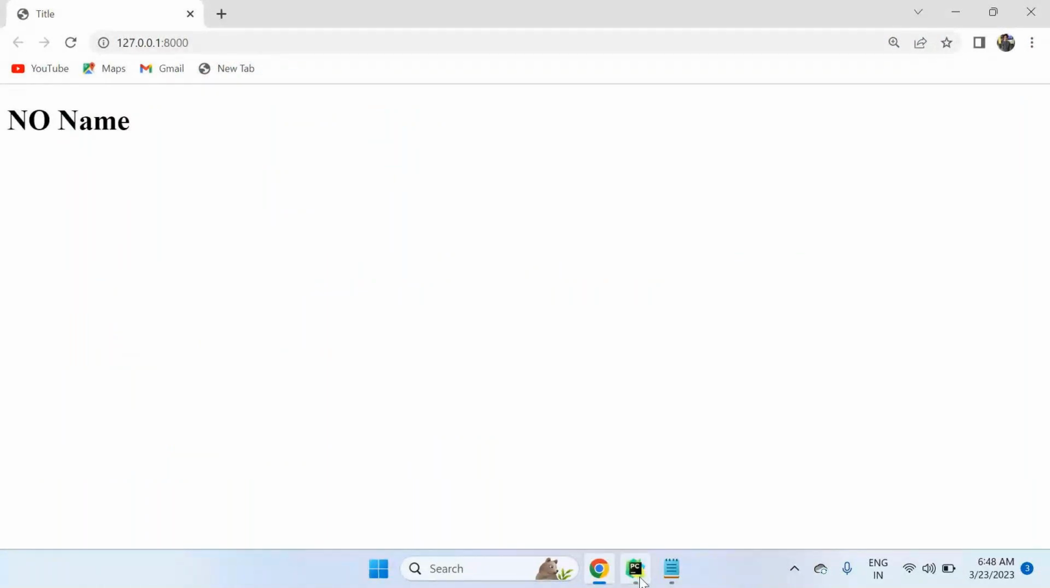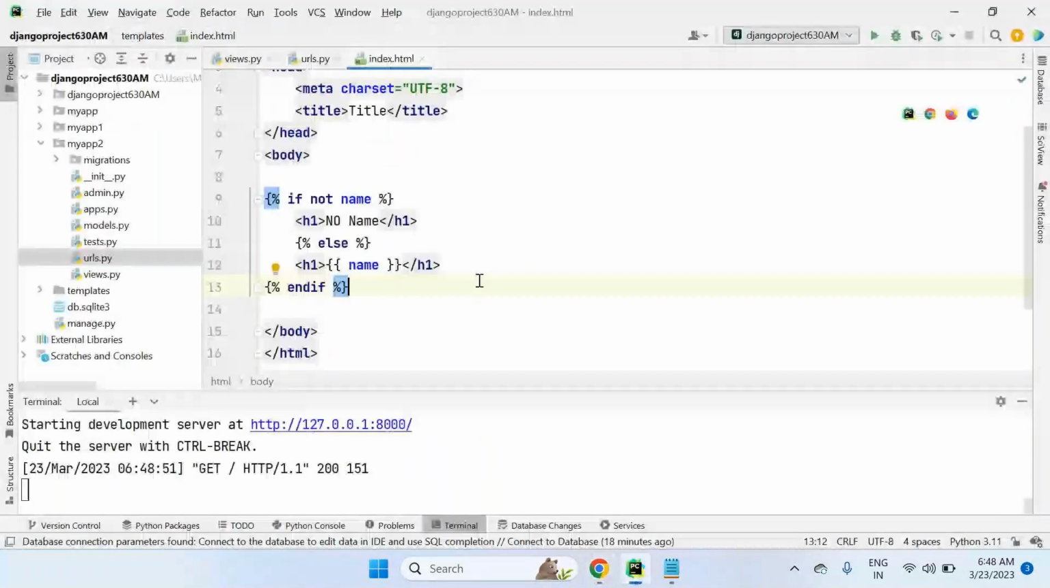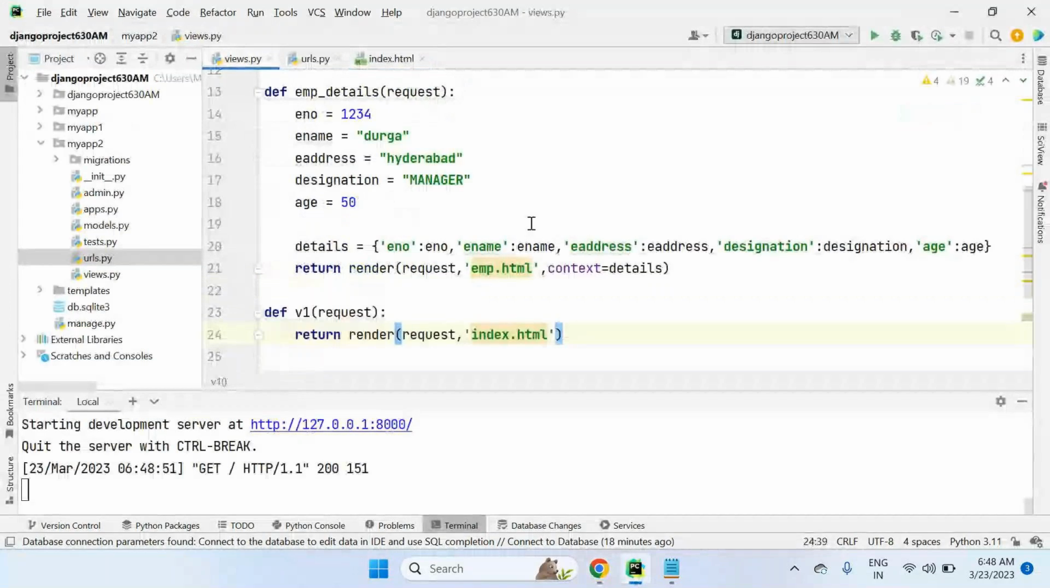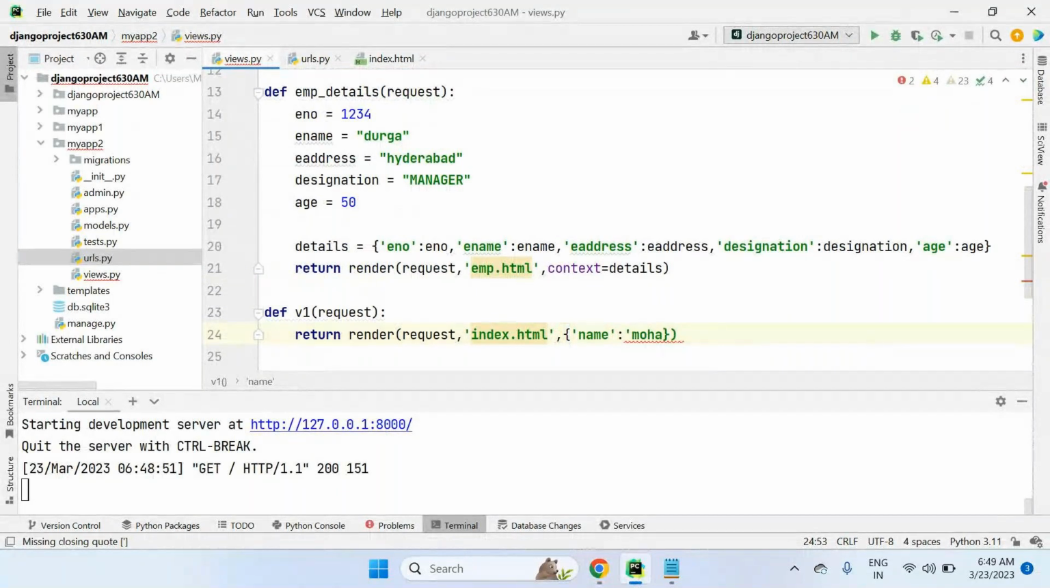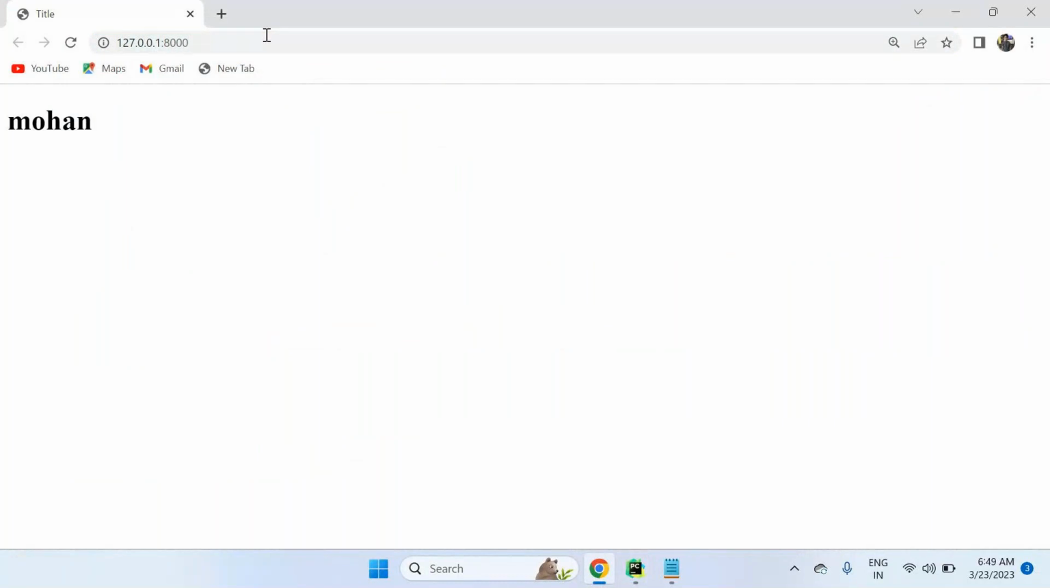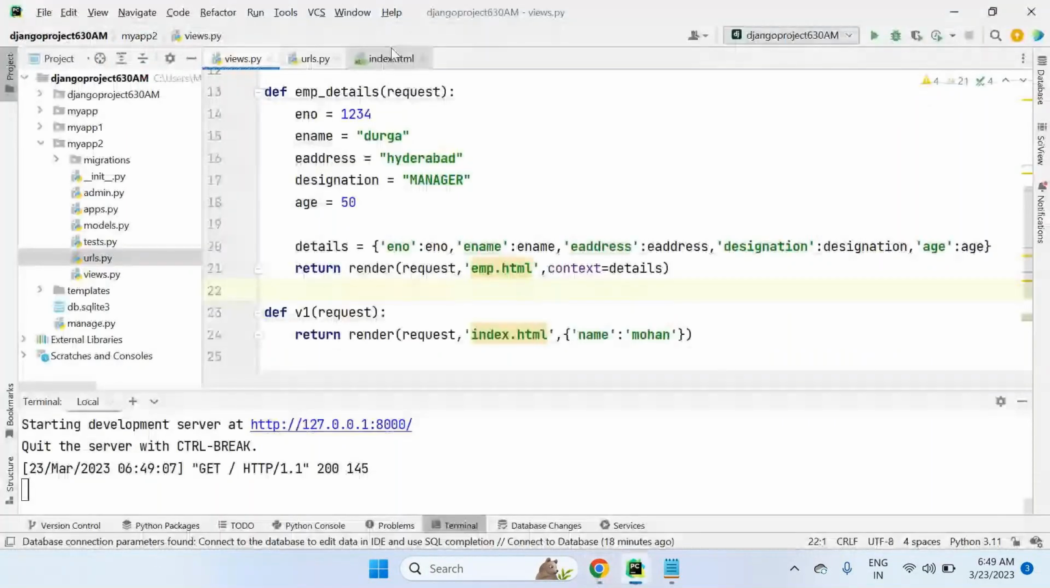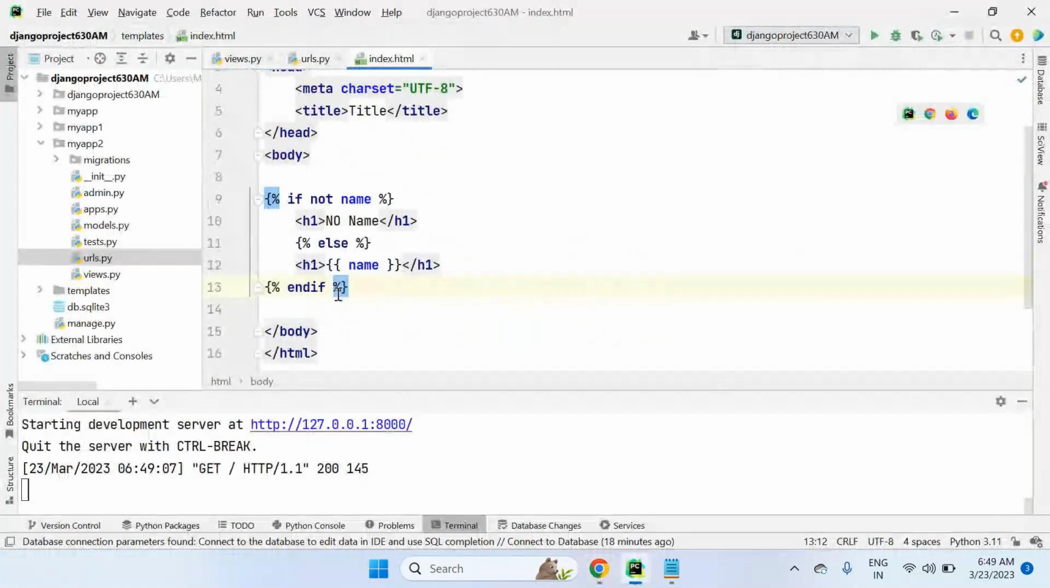If name is there, then in the view section, look at this, I'm including the name. Name is there, so what will happen here? The else block will execute now. Mohan will come. The else block is executing now in the view section, in the index.html. And you can also compare.